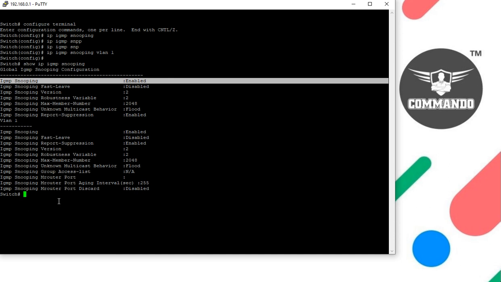IGMP uses various messages like general query, group specific query, and group and source specific query, and the hosts that are multicast listeners send messages like membership report, leave report, and so on. So we can configure various things. We will start with configuring fast leave.